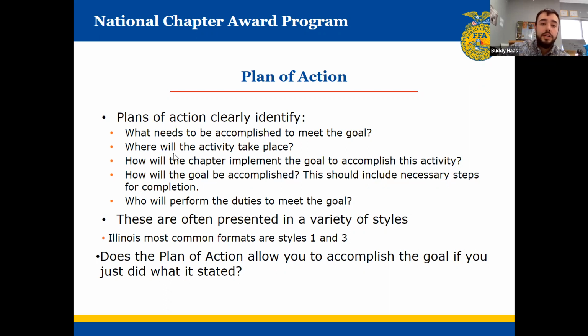So the plan of action needs to cover 5 different things here. So what needs to be accomplished to meet the goal? Where will the activity take place? How is the chapter going to implement the goal to accomplish the activity? How will the goal be accomplished? And who will perform the duties to meet the goal. So it's kind of like the who, what, where, and how.